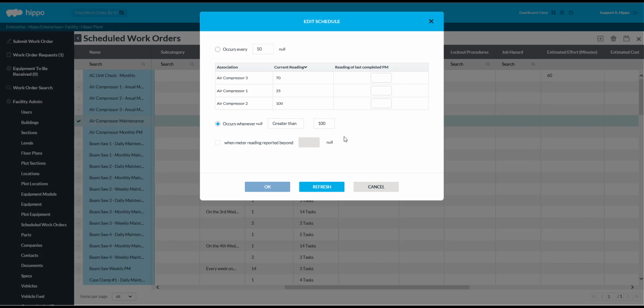The associations you selected will appear in the table and will show the current reading of the association. You must enter a value in the Reading of Last Completed PM field. If you have not completed a PM for the association, enter the value of its current reading. We can also choose to receive a reminder email notification when your meter reading is reported beyond a specific value.